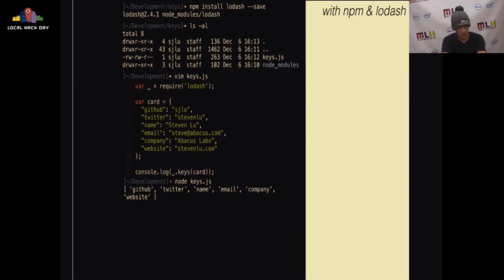So the next part is I'm going to rewrite keys in an easier way than what I did before. And as you see here, I reduced my code to essentially nothing. I used a require statement at the top to include the module that I just installed. And at the end, I just call a function which is included in that module, and I get the same exact output.